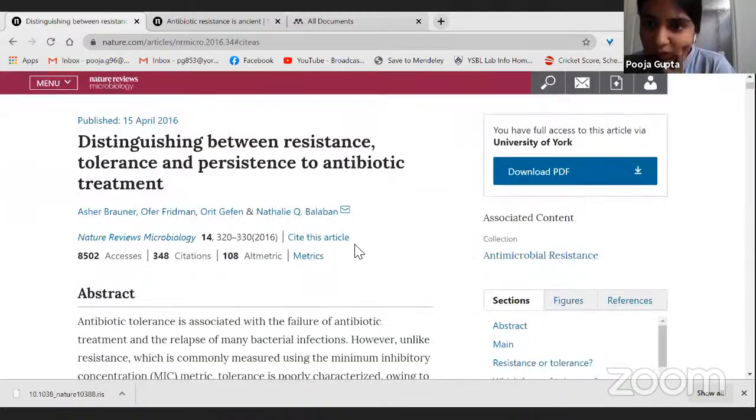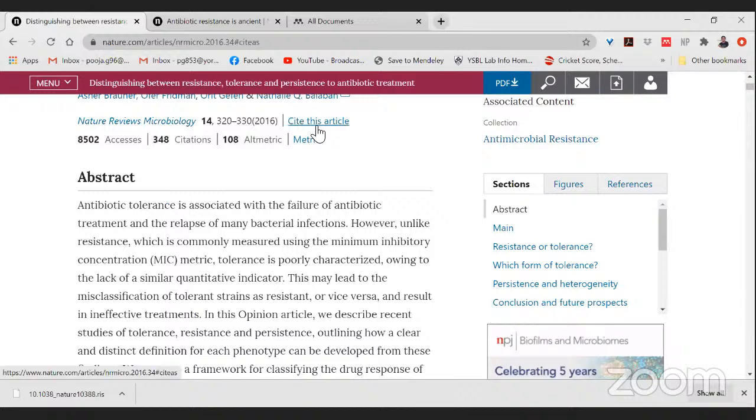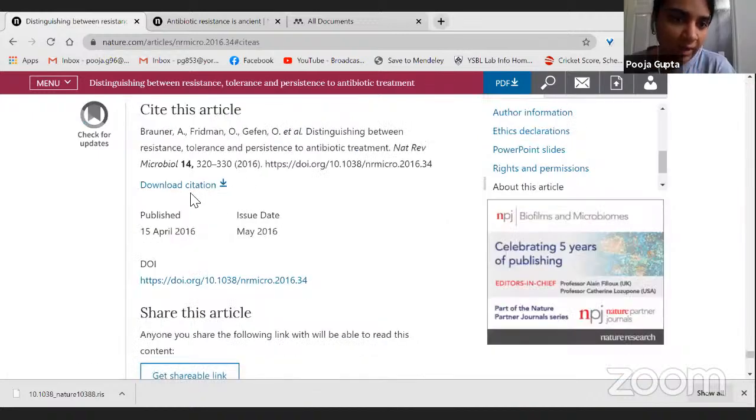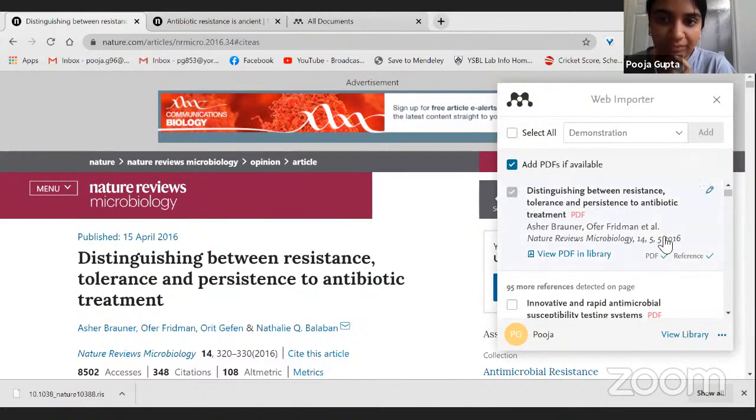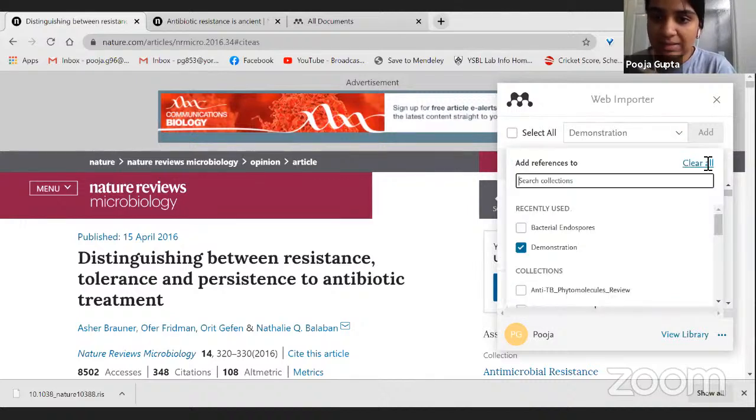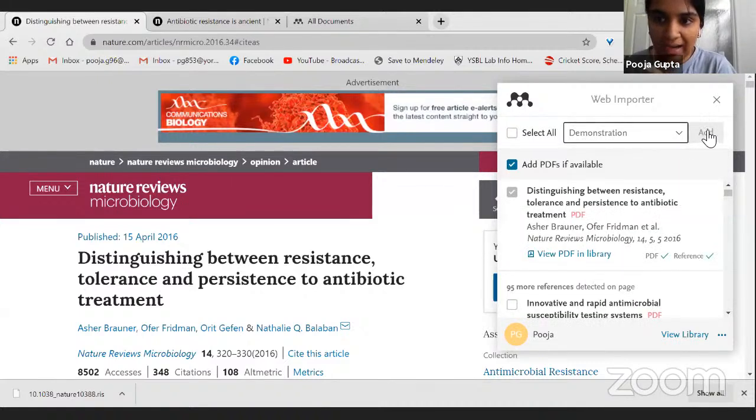This is your article. You can either do what we did with the previous article, which was to say, cite this article, download citation, download the RIS file, and import it to Mendeley Web. The other easier way of doing it is to use the Mendeley Web Importer plugin. If you click on it, it'll identify the paper that we are viewing at the moment, and it will ask you if you want to import this citation. You need to select it, and you can then select a folder in which you want to import the citation to. So I've selected the demonstration folder, and then I've just said add. I can't do it again because I've already done it, but I hope it's clear now.